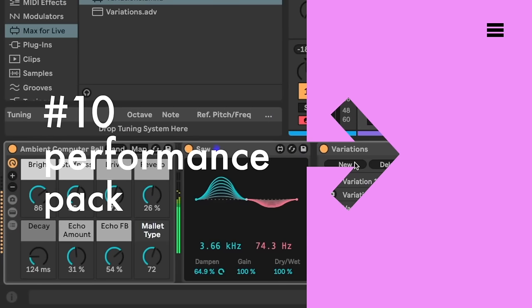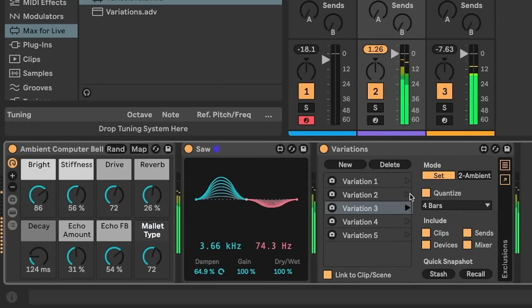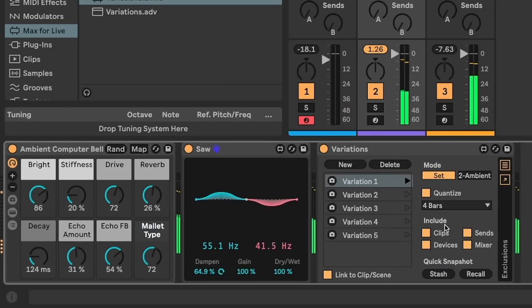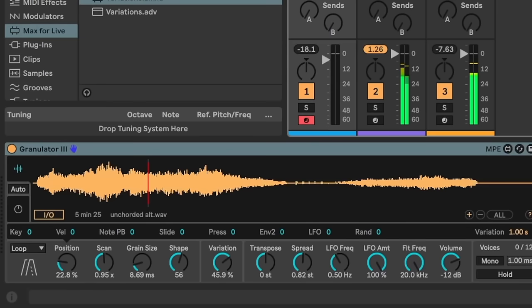Number 10, capture variations in the performance pack. The performance pack, as the name implies, is great for live performance, and you should go check out IFTA's full-length video and the coverage that we did before to get started with this. But here's an idea for how to use this, not so much for performance, but for finishing tracks. If you're like me, you sometimes get lost in tweaking knobs inside a session and you don't really finish the track and kind of come up with an arrangement.